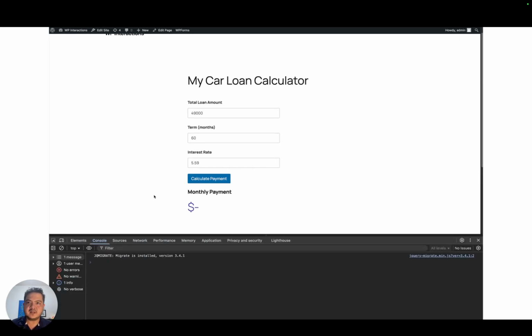Then let's save and see what this looks like in the front end. So now if I click calculate payment, it shows the monthly payment figure. And we can try out different values in the input field, and we can see that they also calculate the correct amount. Forgot to remove the log there, but as you can see, it's working.